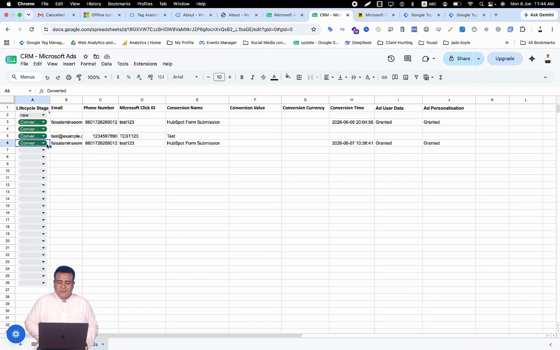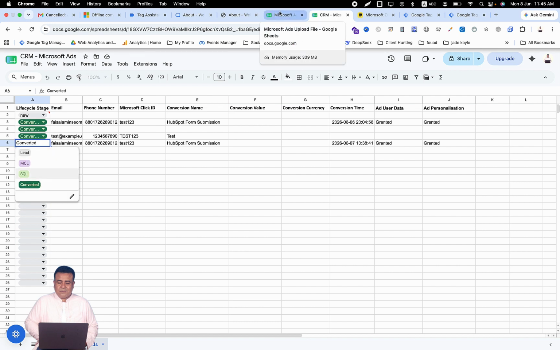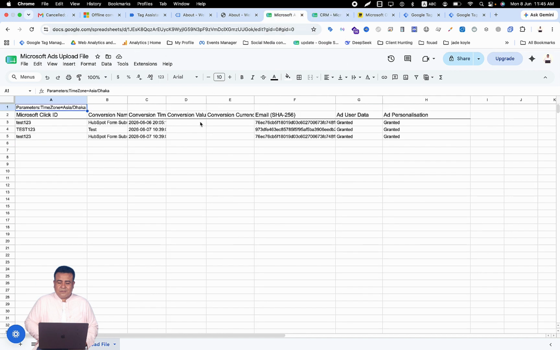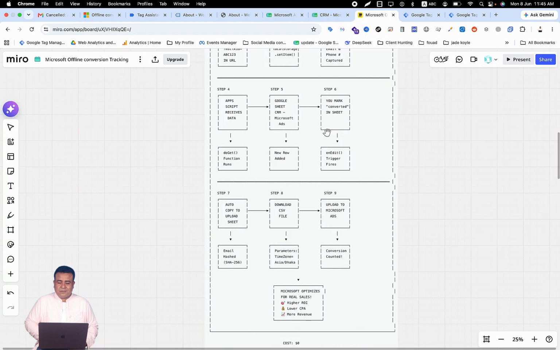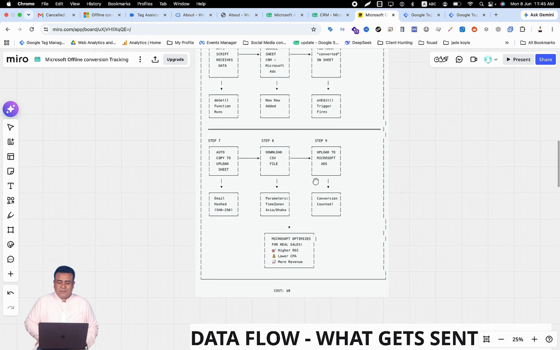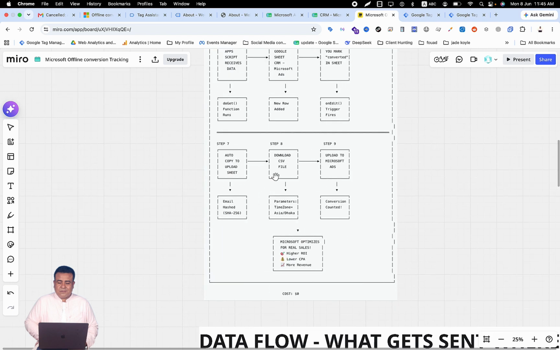and when you mark it as converted, it will transfer to the final sheet. That sheet you have to upload to your Microsoft platform. And step 7, auto copy to the upload sheet. Then you have to download the sheet and upload it to Microsoft Ads. This way you optimize the 100% journey of your customer, and you send it to the Microsoft platform.